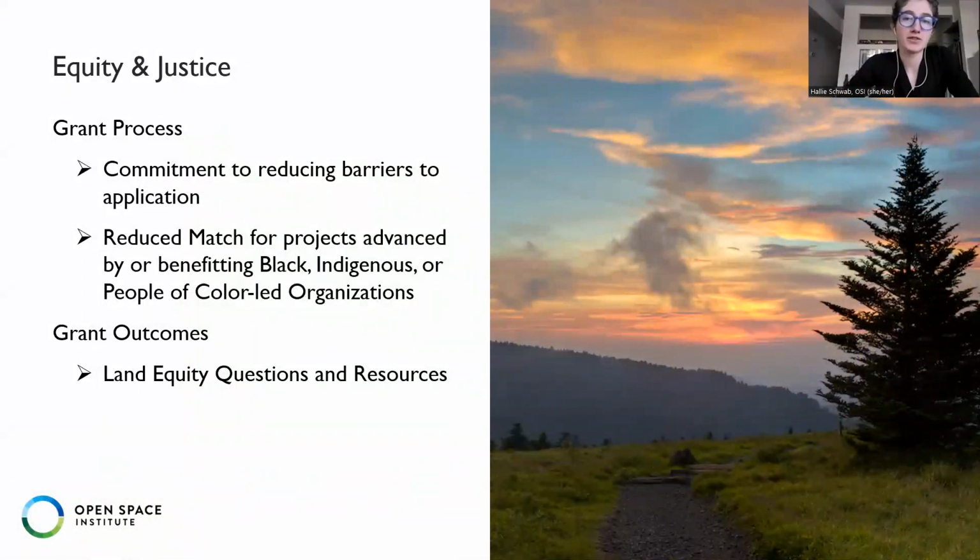So we'd like to delve now a little deeper into some of the ways OSI is working to bring equity and justice considerations into the fund and what that means for applicants. We start by acknowledging that all land has a history and that legacies of land dispossession, broken treaties, slavery and racial violence, discriminatory housing and lending policies, and unequal investment in conservation continue to shape current patterns of land ownership, exposure to climate risk, and access to the benefits from nature.